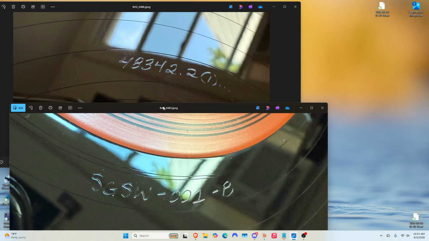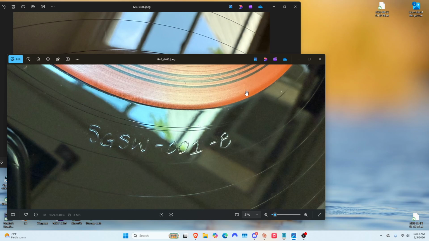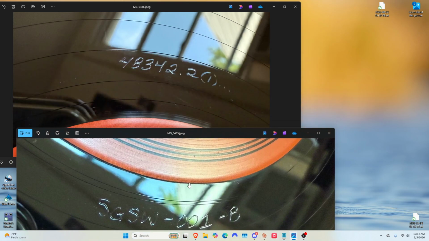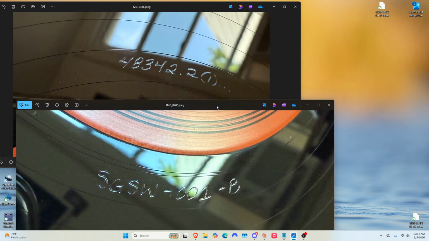You can see here around the label, just in this area where there's no actual audio information etched into the record, this is known as the dead wax. You can see here whoever pressed the record etched SGSW-001-B. And then around the other side of the record, they also have this numbering, 48342.21 in parentheses and then 3 dots. And this is the B side of the record. You can see the B here.